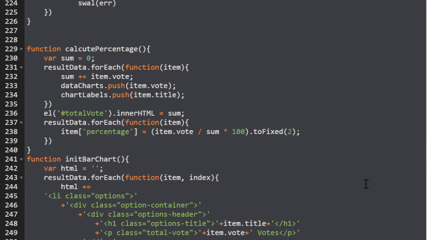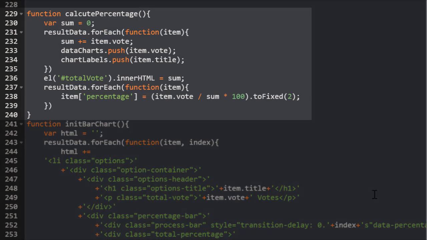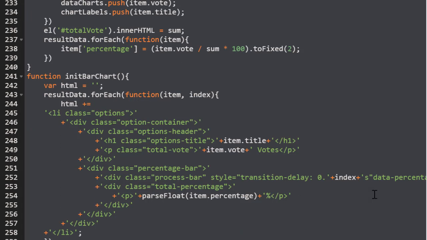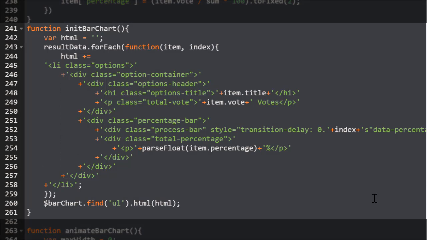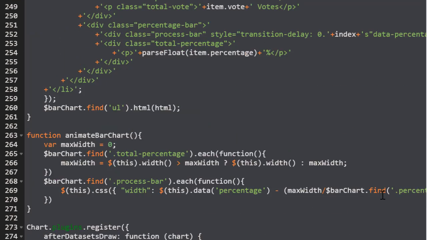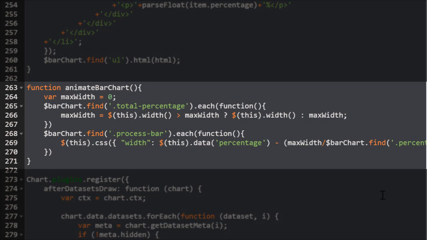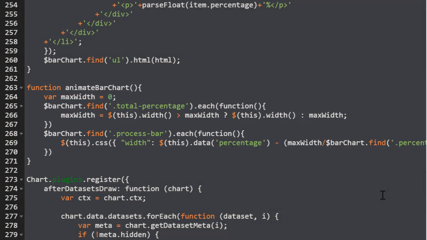Well, it now comes to the final sections to write up the functions to animate the display of the voting result. The calculatePercentage function is quite straightforward to determine the percentage based on the total votes against the votes received by a particular candidate. The initBarChart function is to generate the HTML codes for the bar chart. Finally, the animateBarChart function is to generate the CSS codes to animate the bar chart.